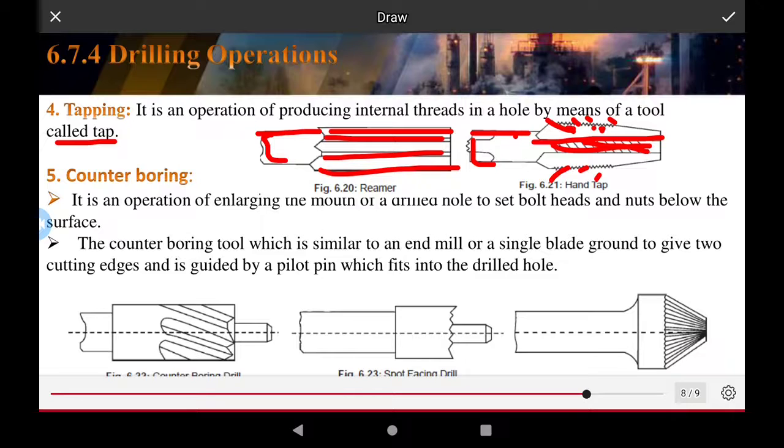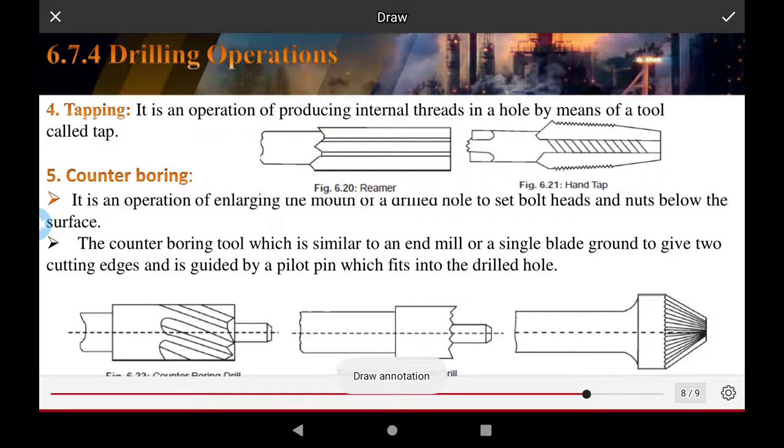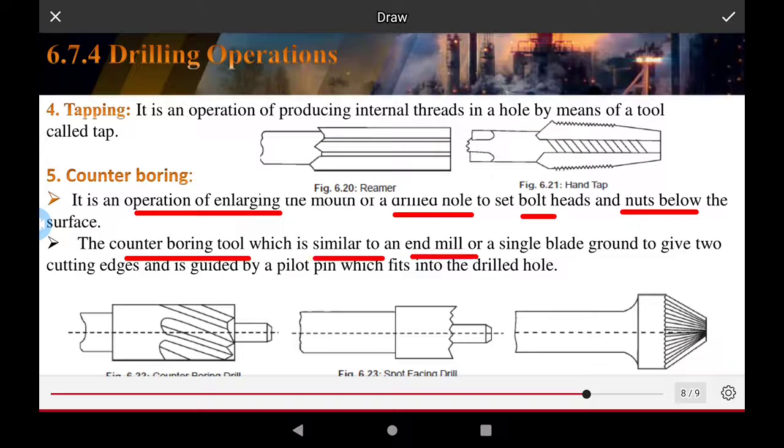Counterboring machine is used at the tip of the tool. Counterboring is an operation to enlarge the mouth of drilled holes, to seat bolt heads and nuts on a flat surface. The counterbore is a drill with a small end mill with a single blade around the cutting edge, and the pilot fits into the drilled holes.